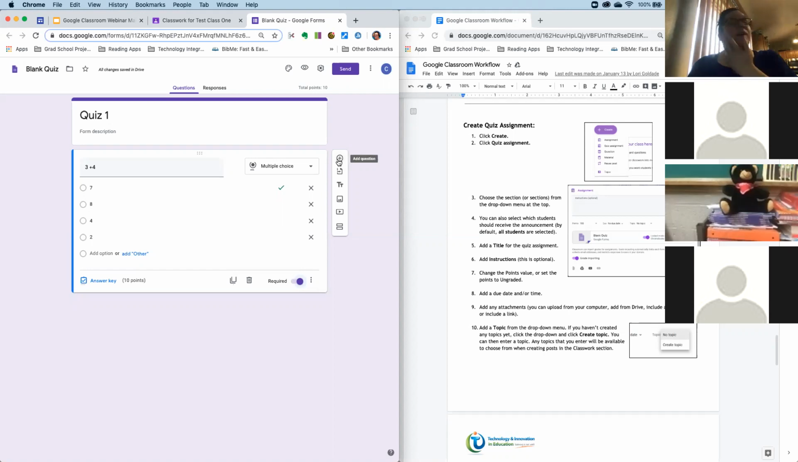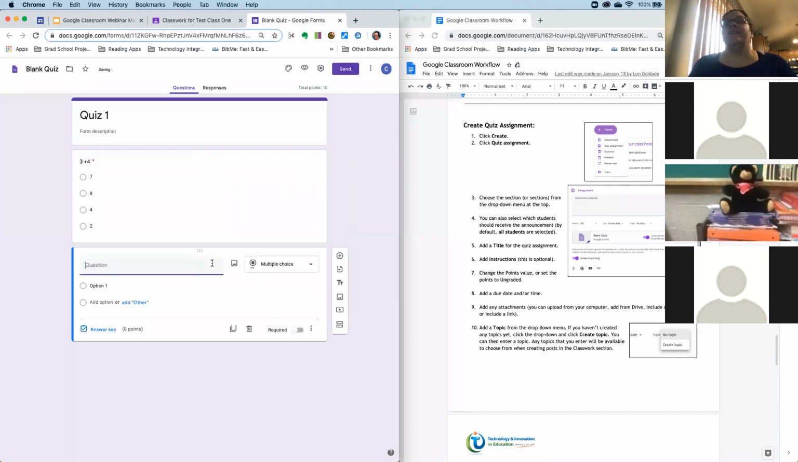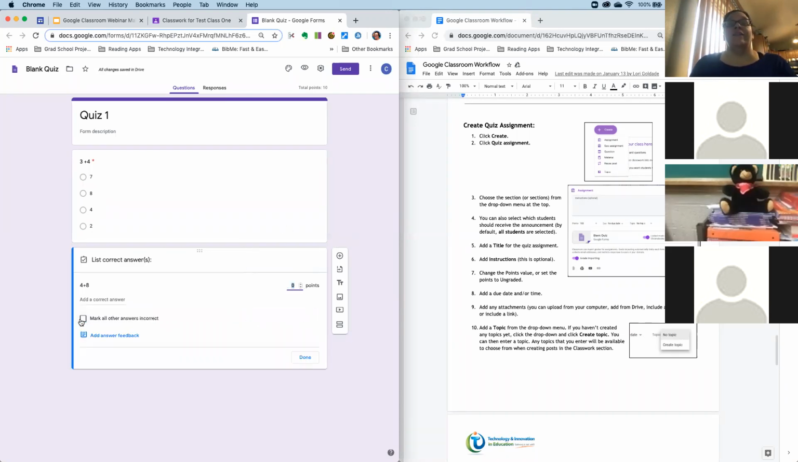If you want to add a question, you hit plus. Now, maybe you want your students to answer the question for 5 plus 7, but you don't want multiple choice. You want to see what they know. I can do short answer, and I can do an answer key, and I can add a correct answer. So my correct answer is 12.